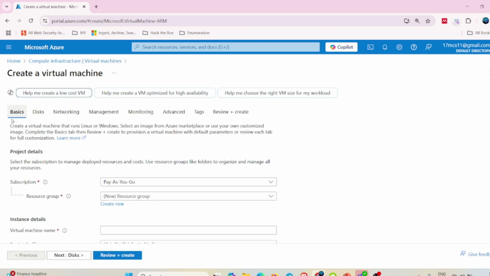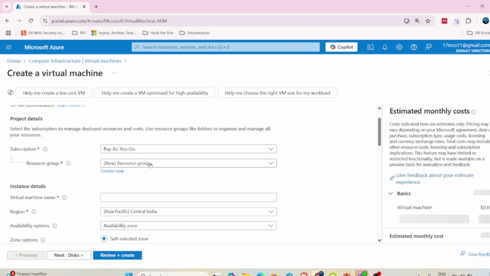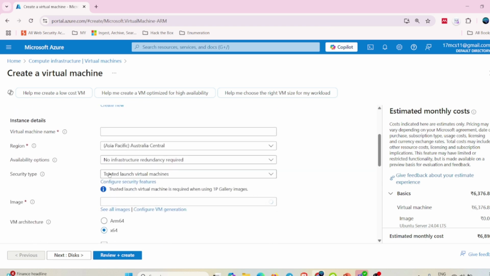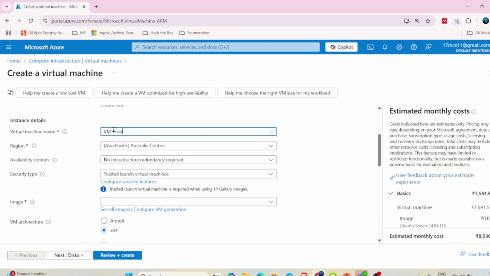Now in the Basics tab, you will see the details. The subscription is pay as you go. Now the resource group, it is asking. From here I'll take the resource group, let's say the default resource group I'm choosing here. The name of the virtual machine, let me give something like VM prod 0. This is what my virtual machine is.